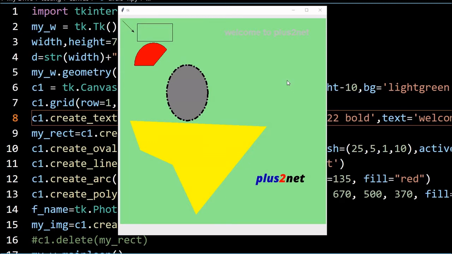Hi friends, by using a canvas we can draw different shapes on a tkinter window. So here are some of the shapes. You can see a line with an arrow at the end, and here is a rectangle, one arc, and this is an oval which we can use, and when the mouse is placed on it, it changes its border.